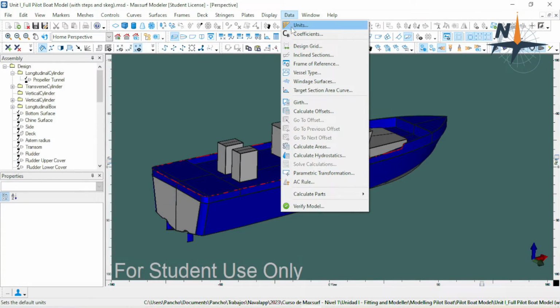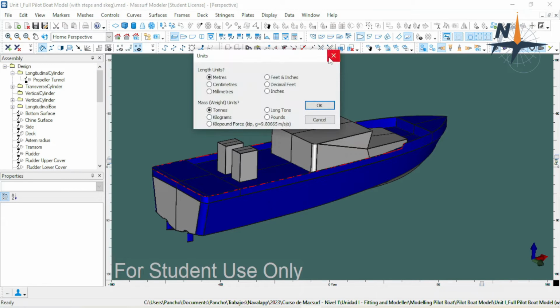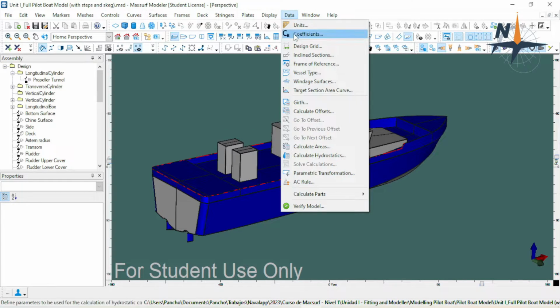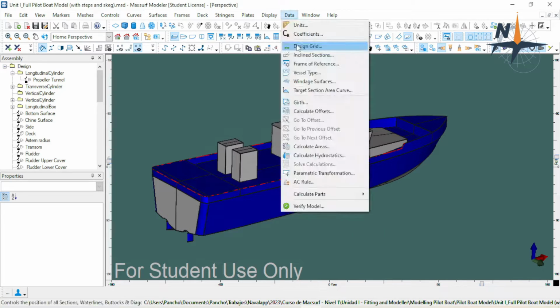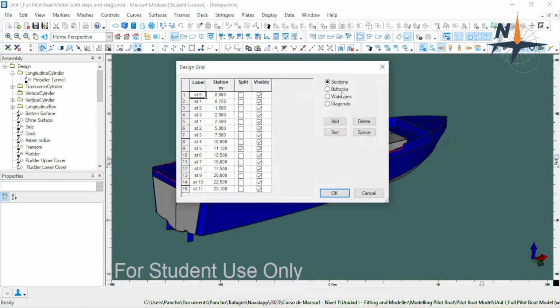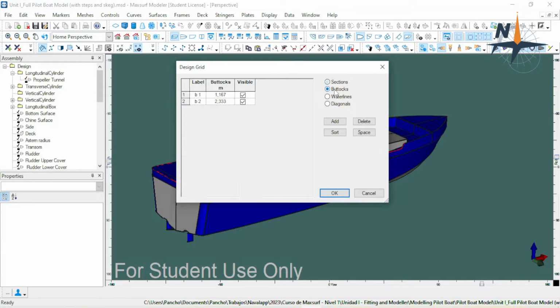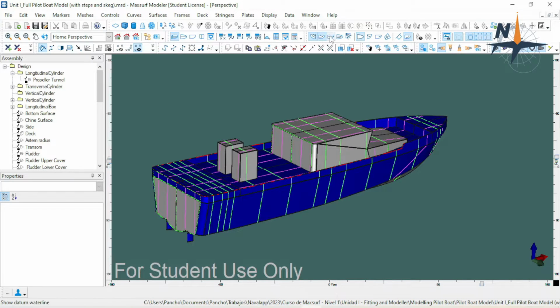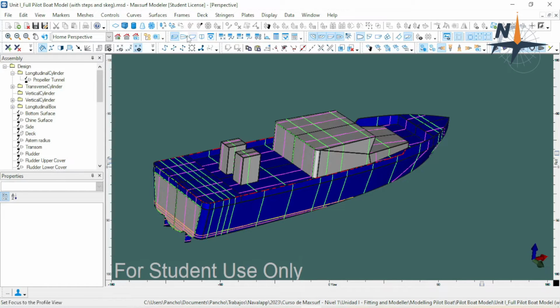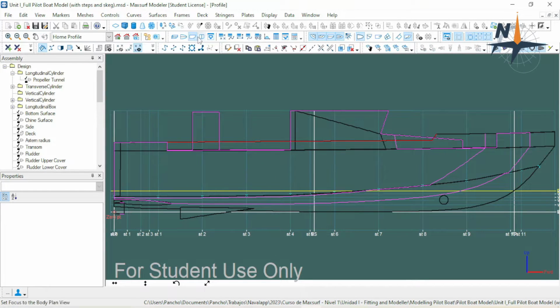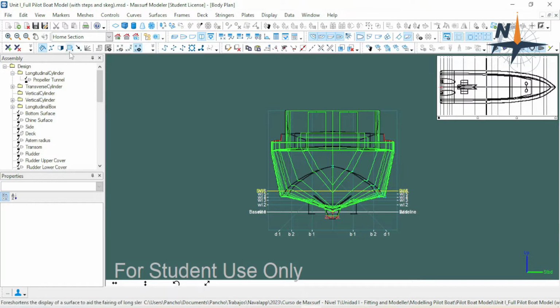Then we learned how to check the units and also how to change the dimensions for the calculation of hydrostatic coefficients. We learned how to design a grid similar to the lines plan, creating sections, buttocks, waterlines, and diagonals. We learned how to visualize them not only in the rendering view but also in the different views of the model.